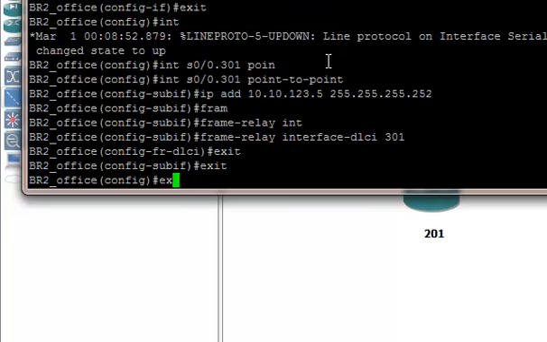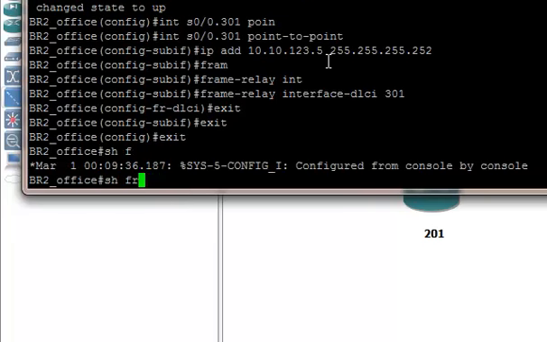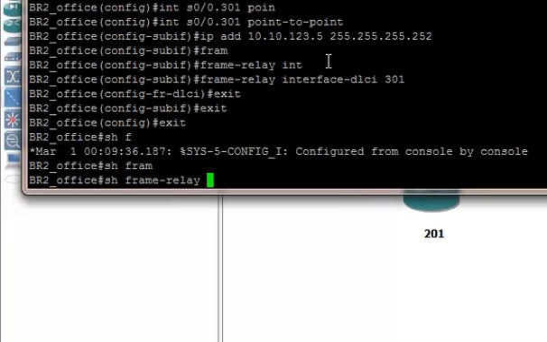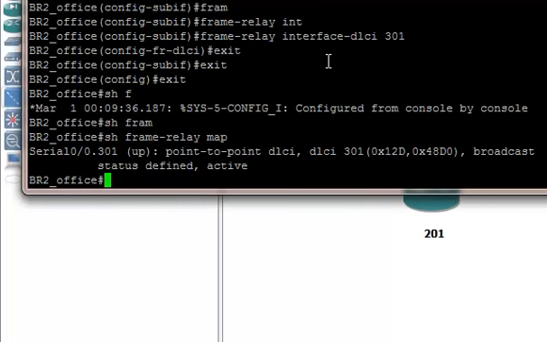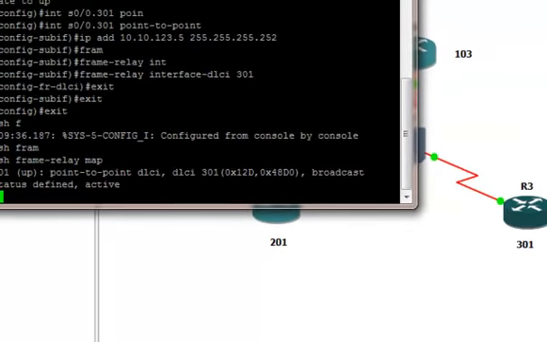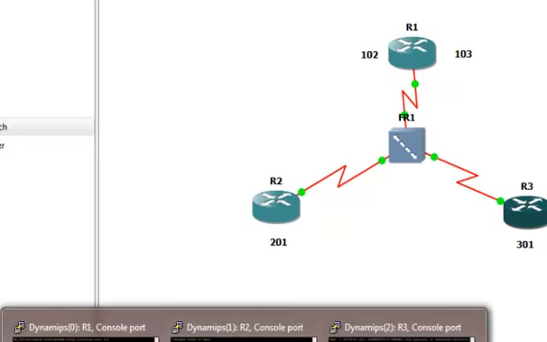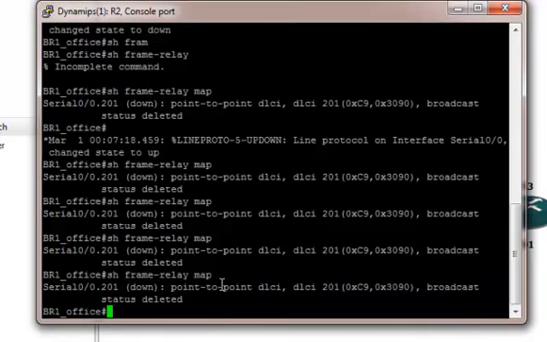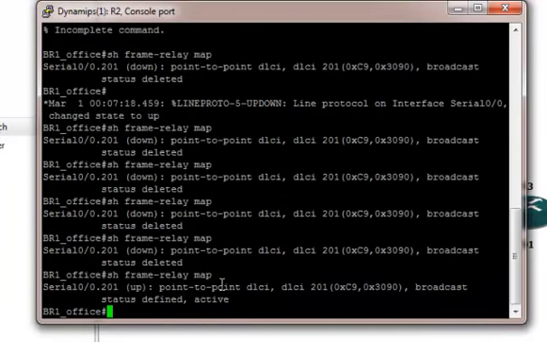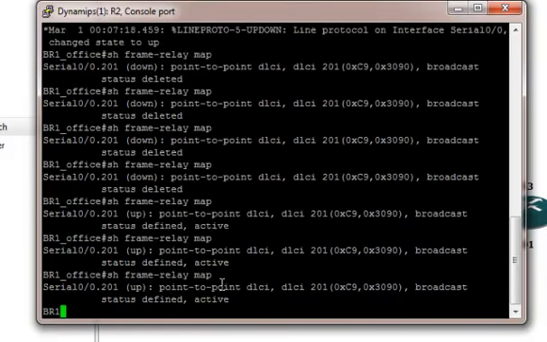Okay, so exit, show frame relay map. It's active here, you can see it's active. Okay, let's go to the router branch office 1 and let's check. Now you can see it's active. You see, active.